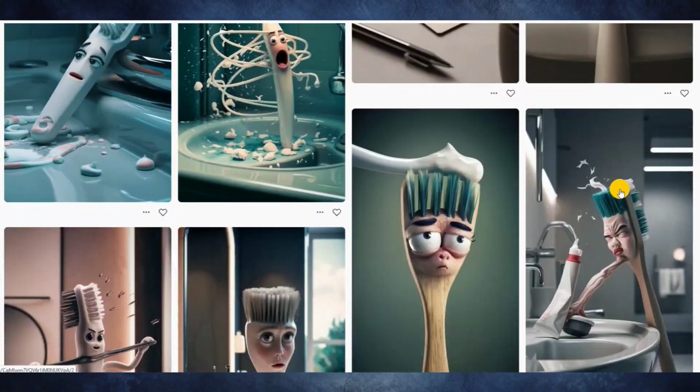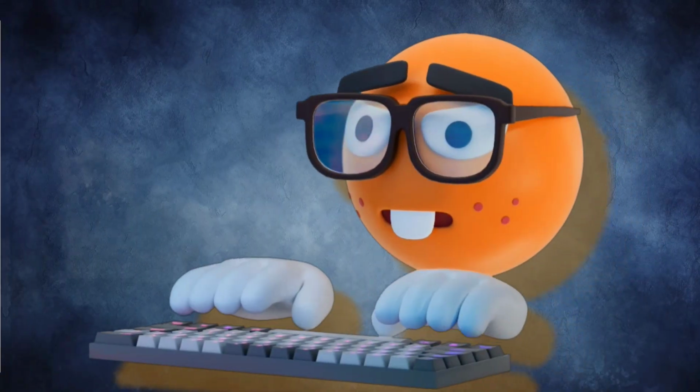So did you know that AI-generated images can give new life to everyday objects? So I'll use this idea to turn everyday objects into funny characters. But how will this work?